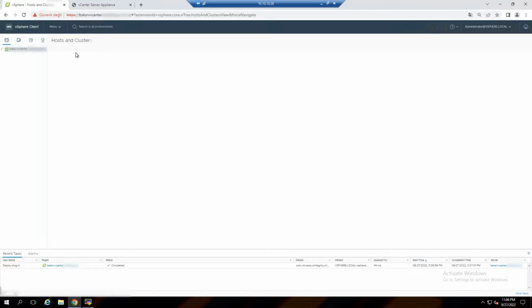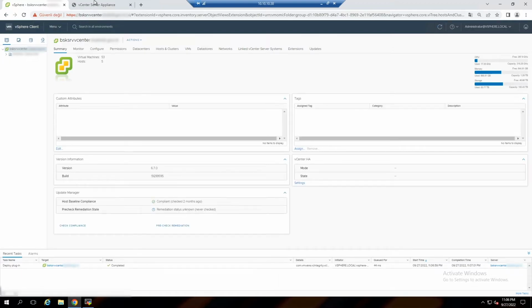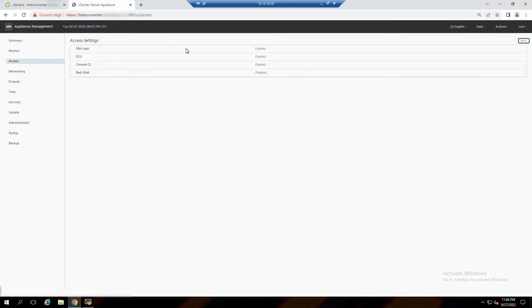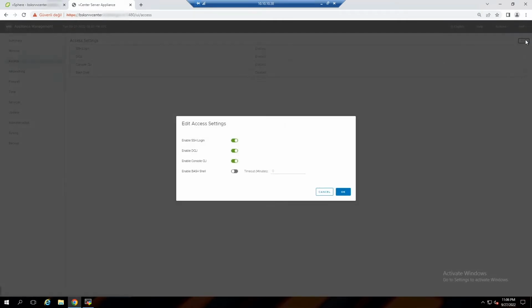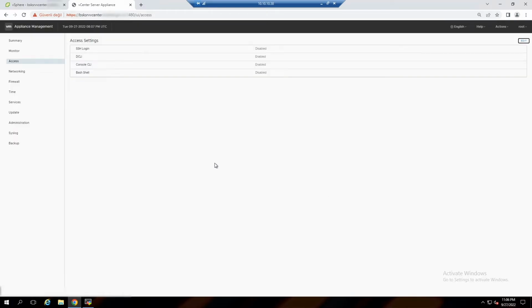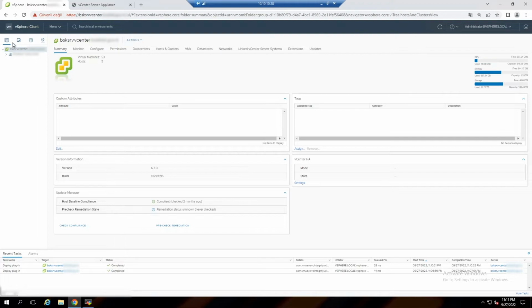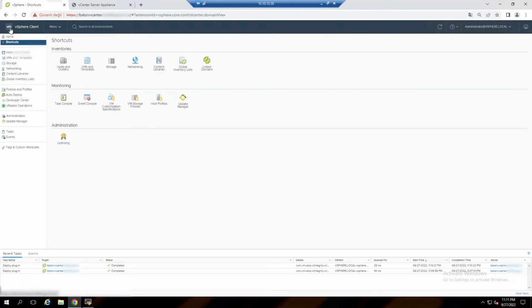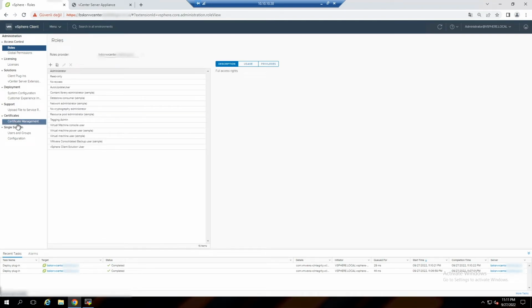Okay, I can log into vCenter with my new password. Don't forget to disable SSH login. Now I'm going to change administrator at vsphere.local password. Click on VMware logo on the top left, then administration. Click on users and group.